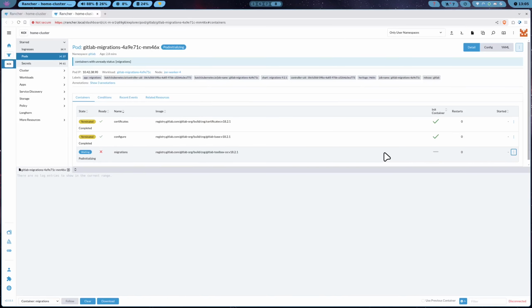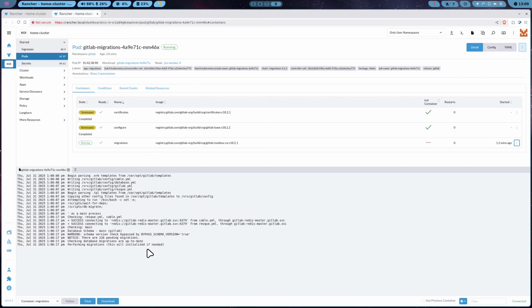I already ran these, so I think it will detect that these have been ran and then skip over it, but I still have to wait for it to spin up. So you can see here, actually connecting to it, you can see it's performing the migrations. This will take a while. There's a ton of migrations to run.